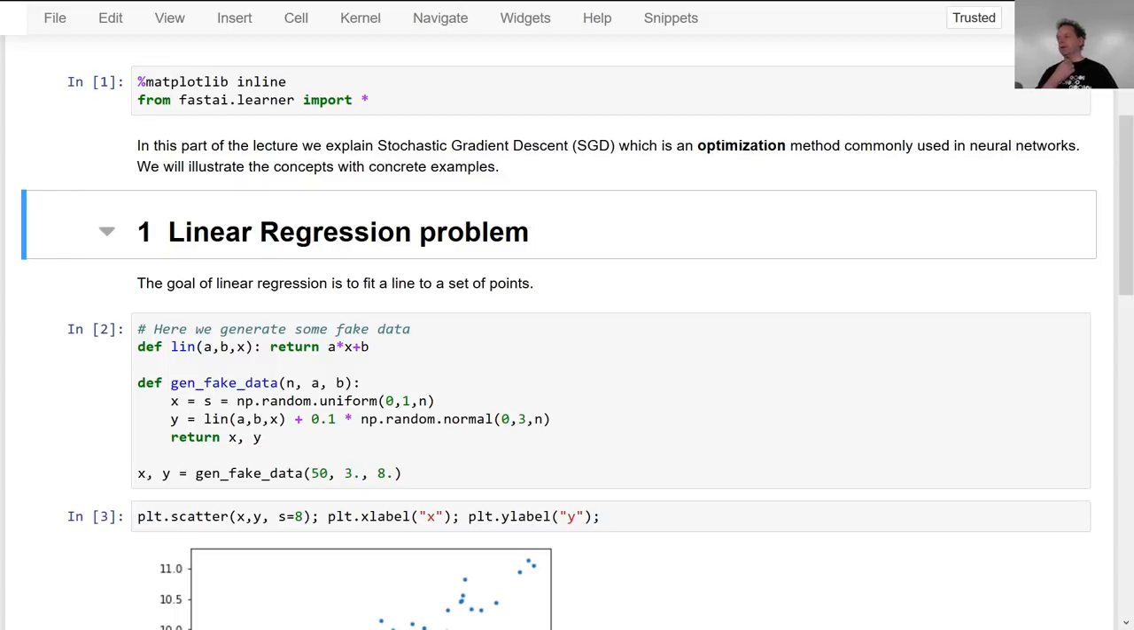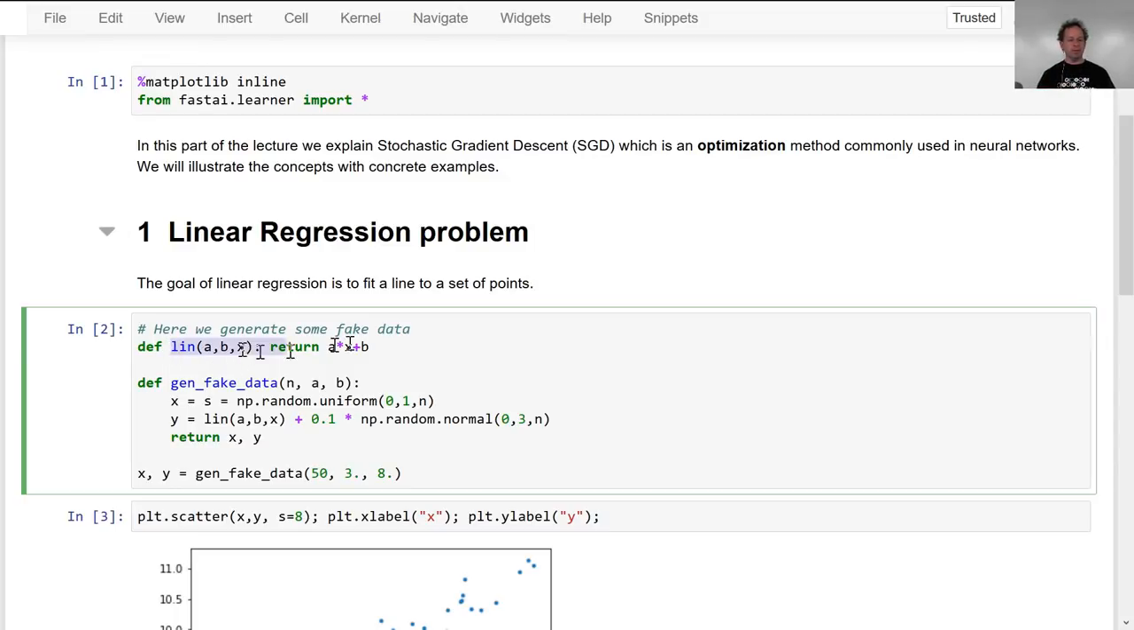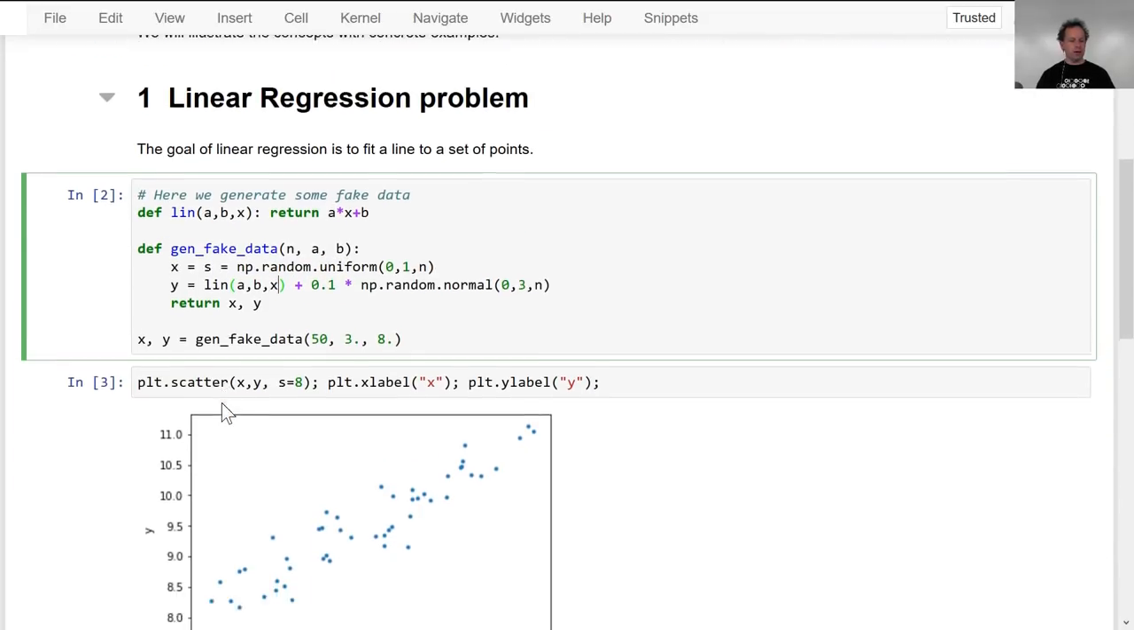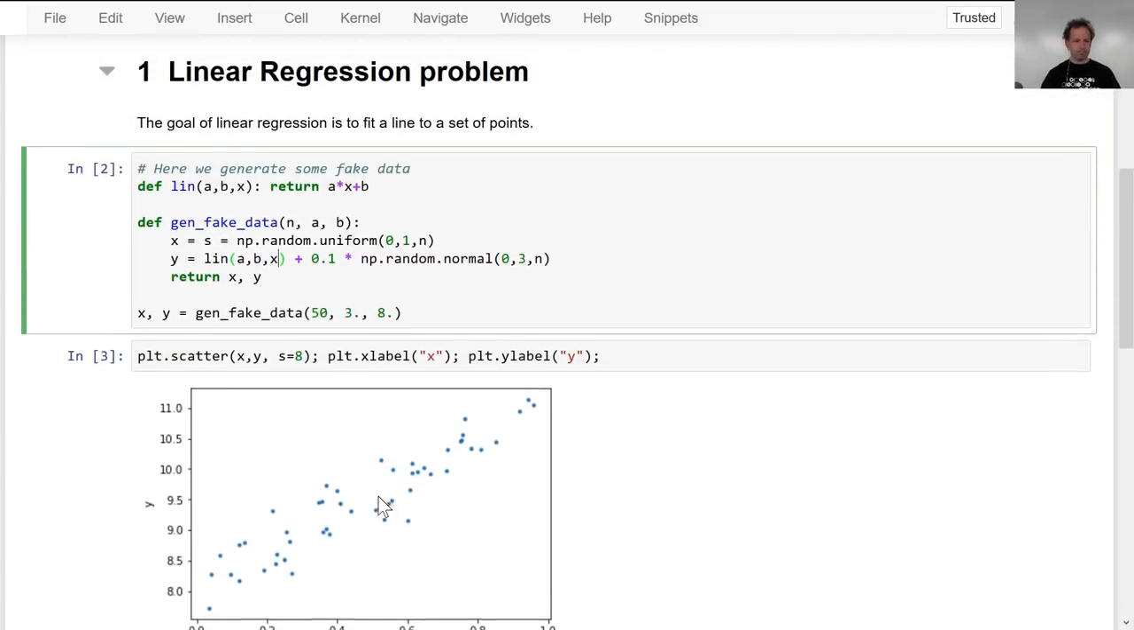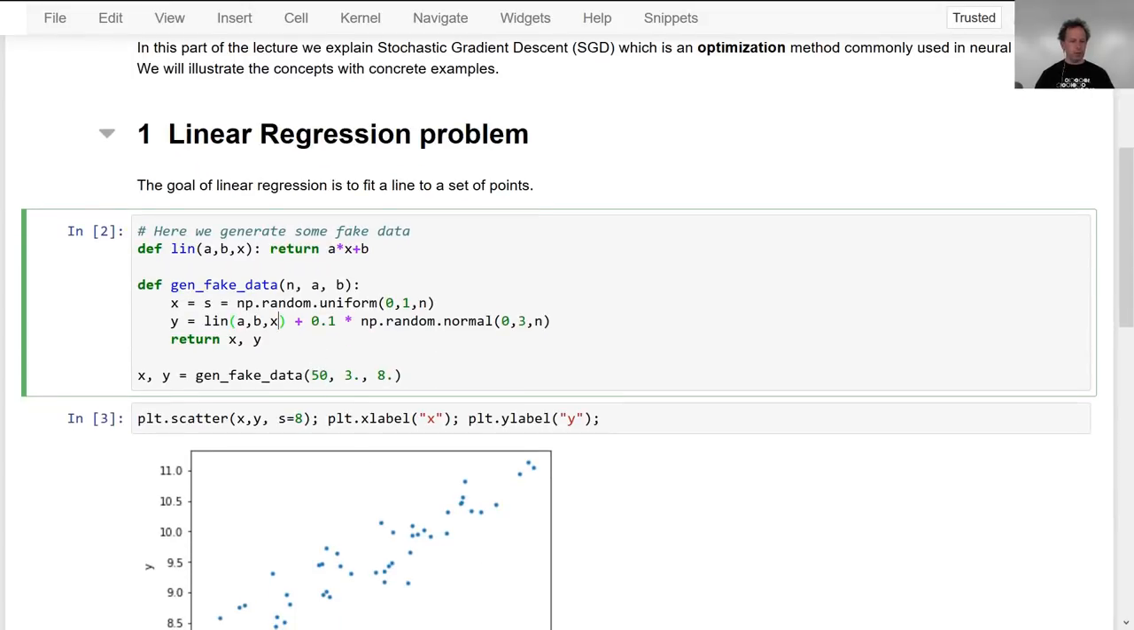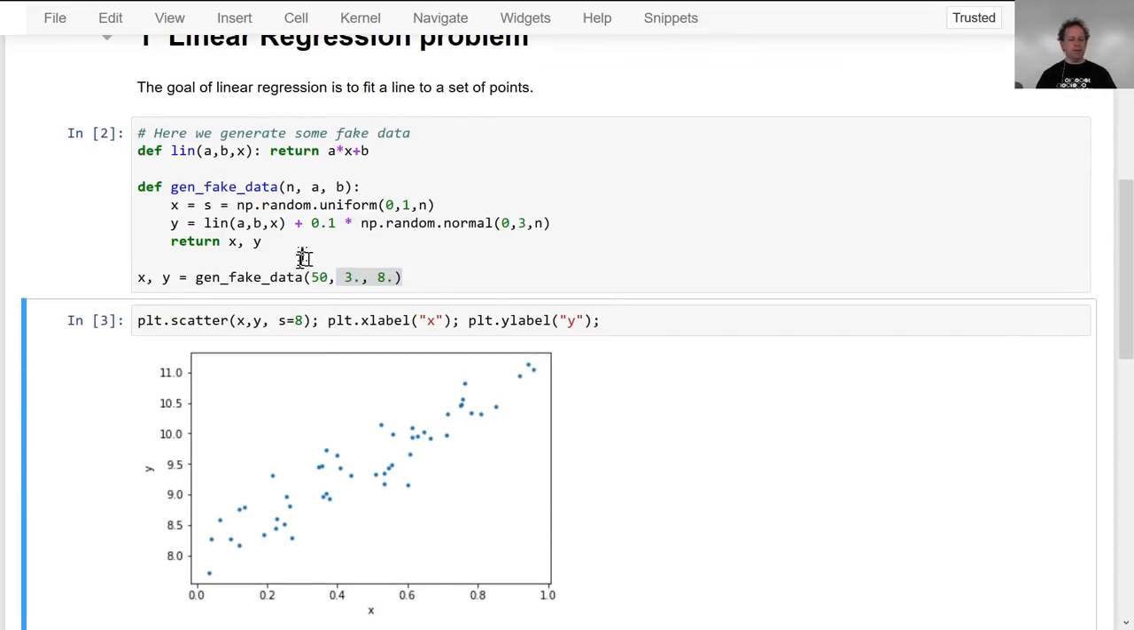And so what we're going to do here is create the simplest possible model, y equals ax plus b. Okay, and then we're going to generate some random data that looks like so. So here's our x, and here's our y. We're going to predict y from x. We passed in 3 and 8 as our a and b, so we're going to try and recover that. And so the idea is that if we can solve something like this, which has two parameters, we can use the same technique to solve something with 100 million parameters, right? Without any changes at all.